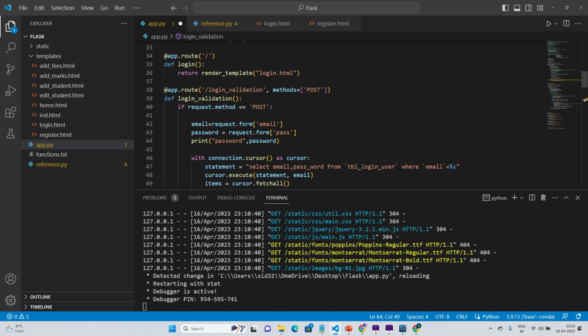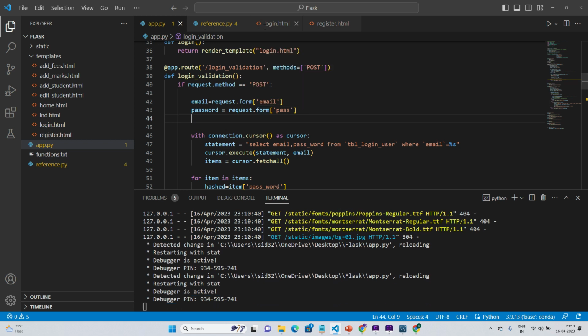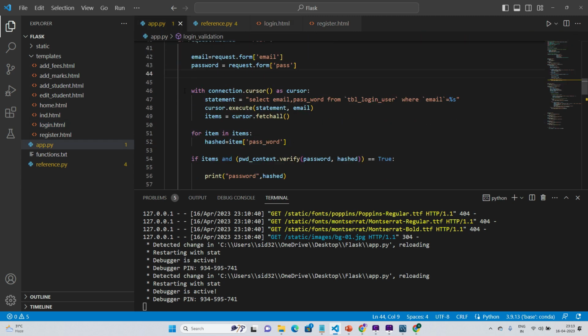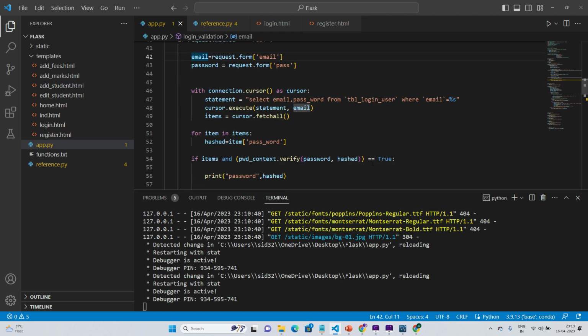Now in login validation, we are again receiving the email and the password. Let me see what the name of the variable is. That is email, and it is pass. Now again we are opening the connection. Why? Because we have to check whether this email already exists in our system or not. If it does not exist, then surely it is not in our system, and we'll just say that it's not a proper ID to log in to the system. So this is the first thing we have checked.